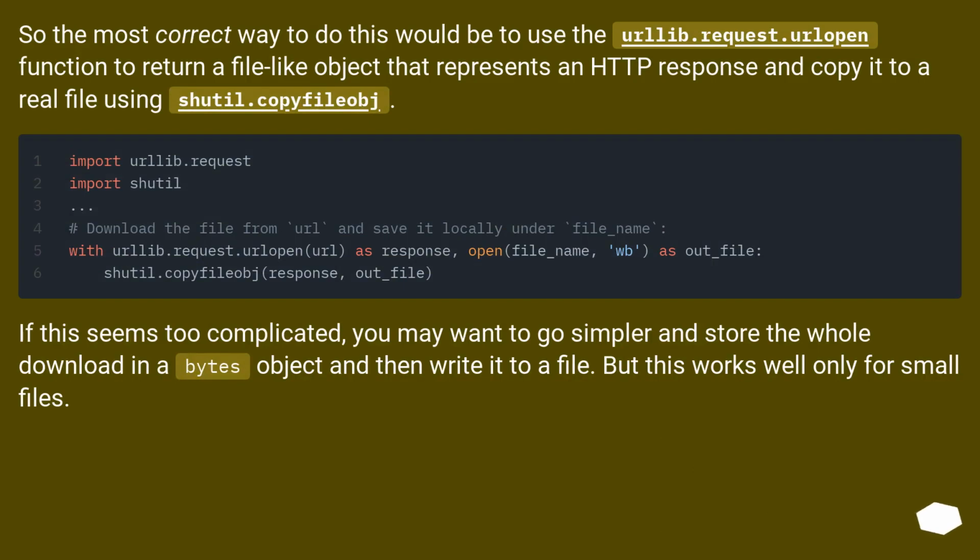So the most correct way to do this would be to use the urllib.request.urlopen function to return a file-like object that represents an HTTP response and copy it to a real file using shutil.copyfileobj. If this seems too complicated, you may want to go simpler and store the whole download in a bytes object and then write it to a file. But this works well only for small files.